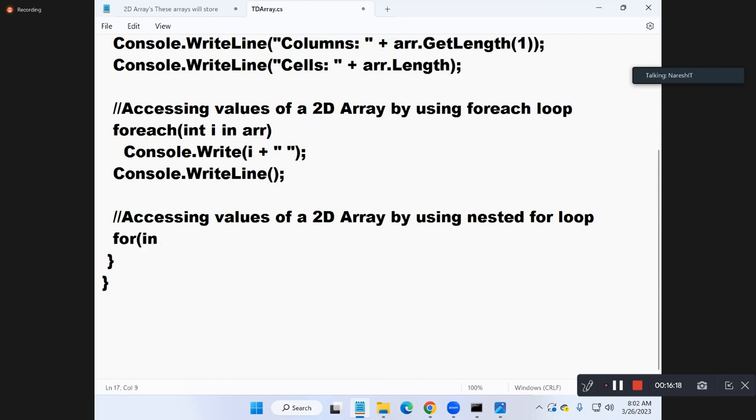For int i equal to 0. And what did I say? Outer loop should refer to the rows. Inner loop should refer to the columns. int i equals 0; i less than arr.GetLength(0). GetLength(0) means rows. Correct? i++.